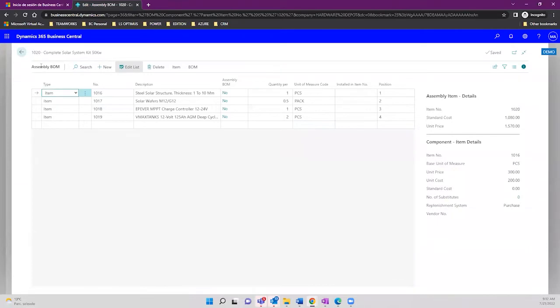Okay, this is what we call the assembly BOM. It is the structure of the previous item we showed, where I have added 1, 2, 3, 4 components. I know that in order to prepare this item, I might have a technician preparing this structure. Maybe it's not a problem, but not that complex.